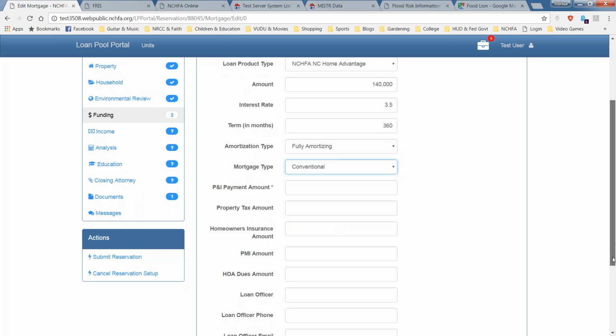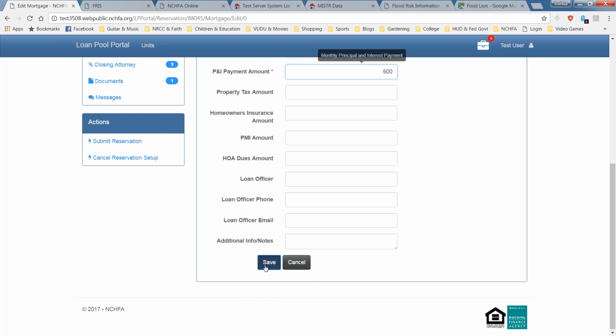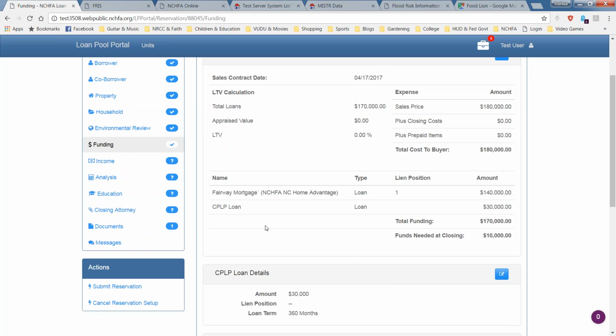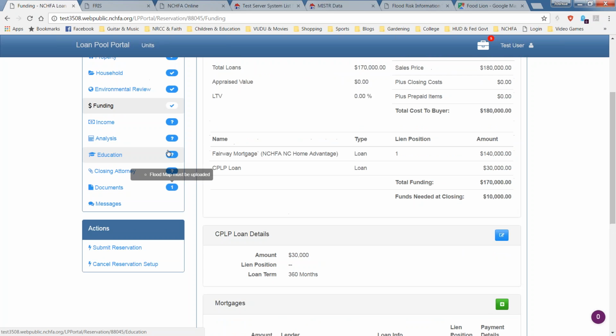And frankly, we may not know a whole lot more in detail. We may have the estimated principal and interest, and so we could put that in. I don't know, we'll say, hey, that is going to be $600 a month. We may not have property taxes or anything else. So right now we can hit save. And it may ask me for the loan officer right now. It is not. So we're okay. So we insert enough to go ahead and submit the reservation other than adding the flood map.